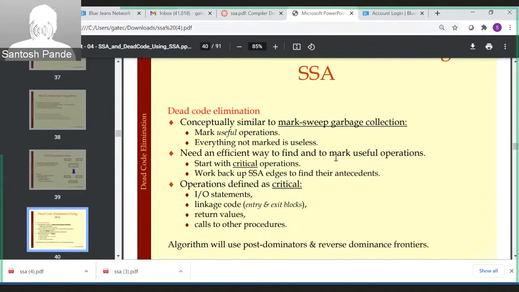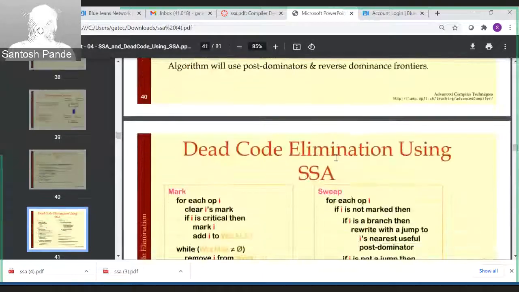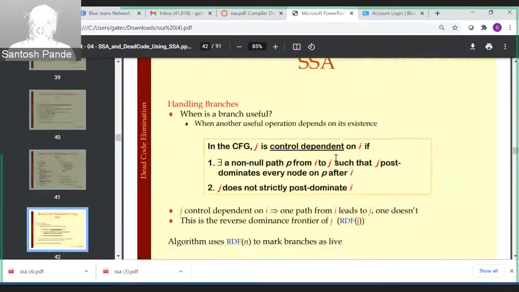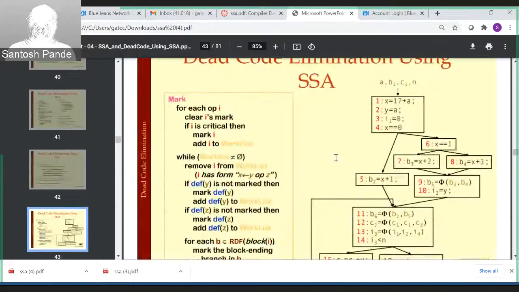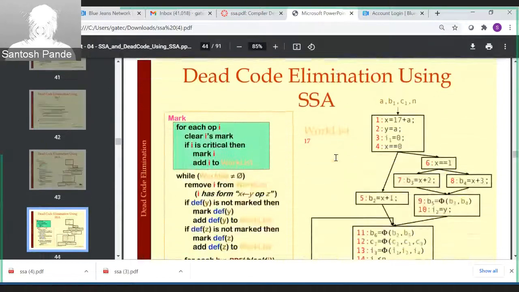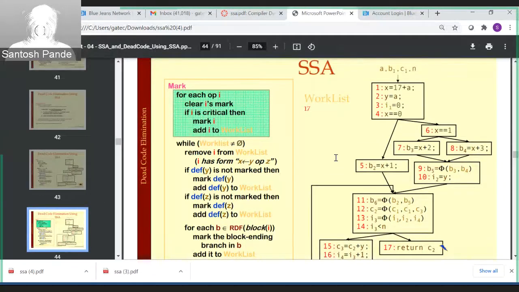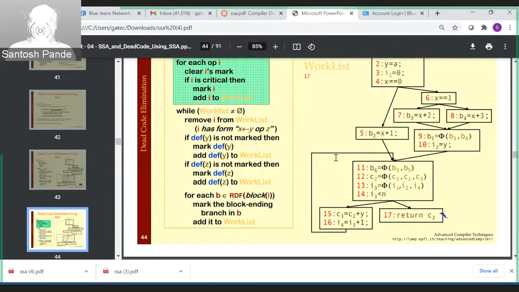And by starting with these critical operations, we'll do SSA based marking, and we'll try to get rid of the ones which are not really needed. So here is an example. I won't get into the details now, but we'll just touch base on this, and next time we'll get into this. As you see here on the right hand side, we have a control flow graph of a particular function, and this particular function is returning some value C2, which is critical.